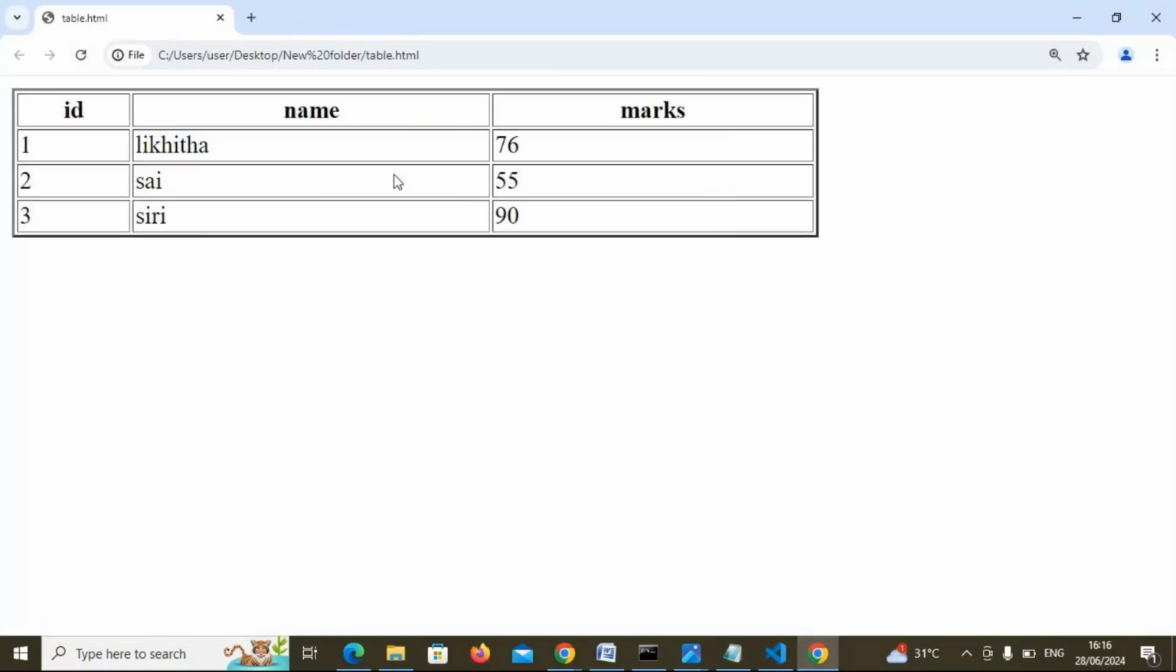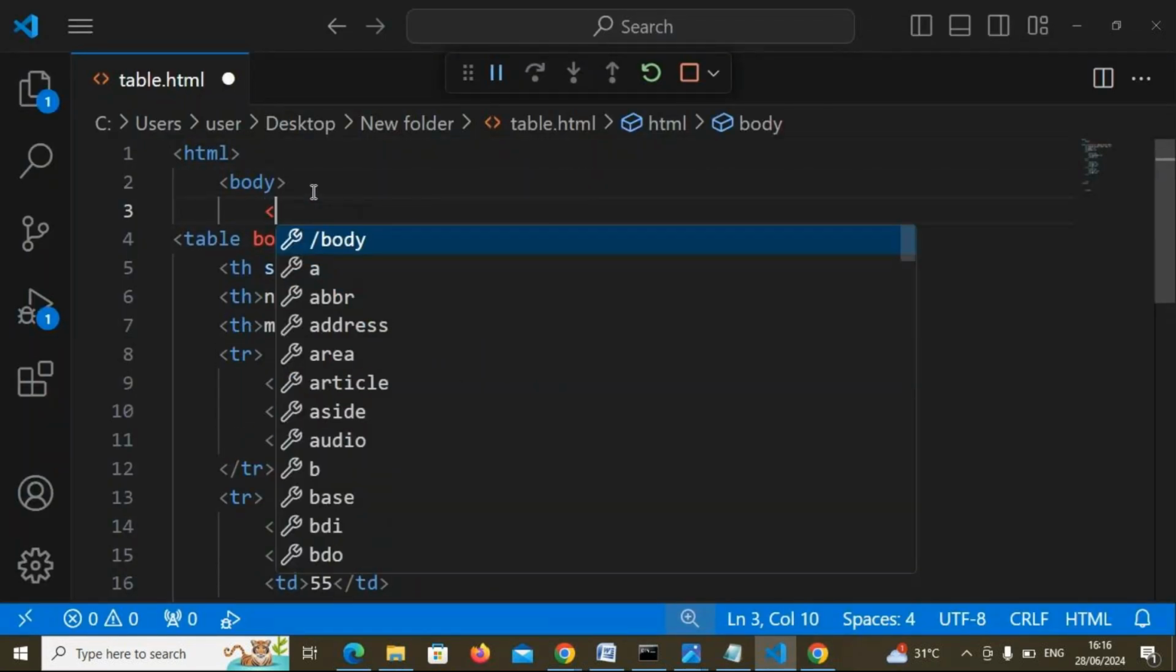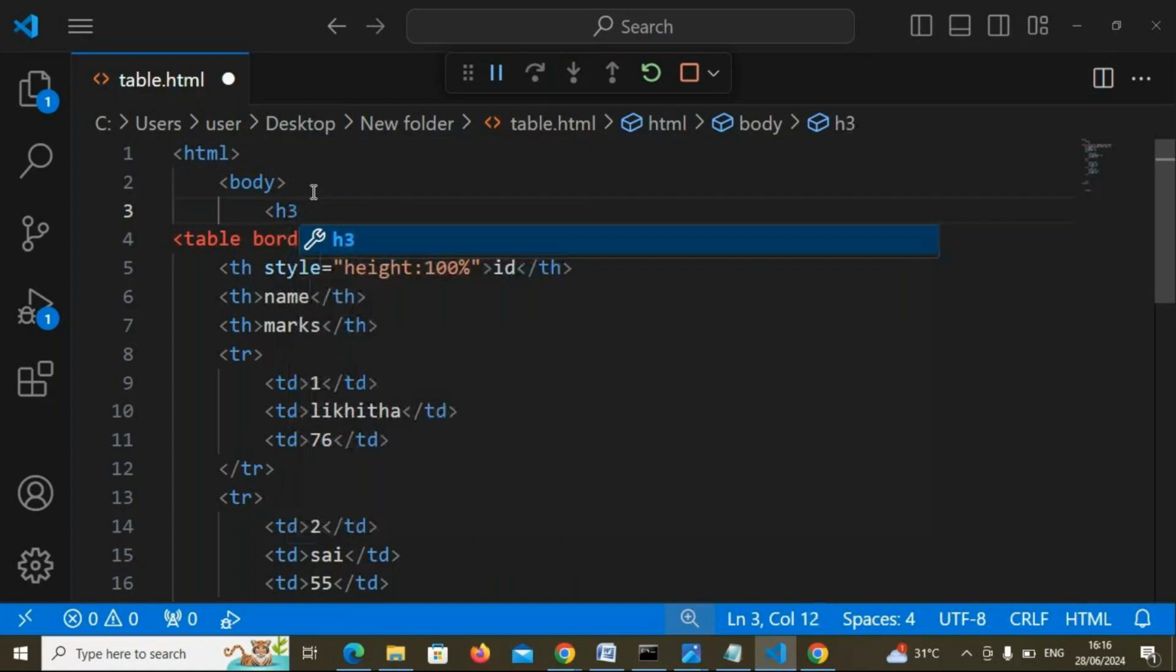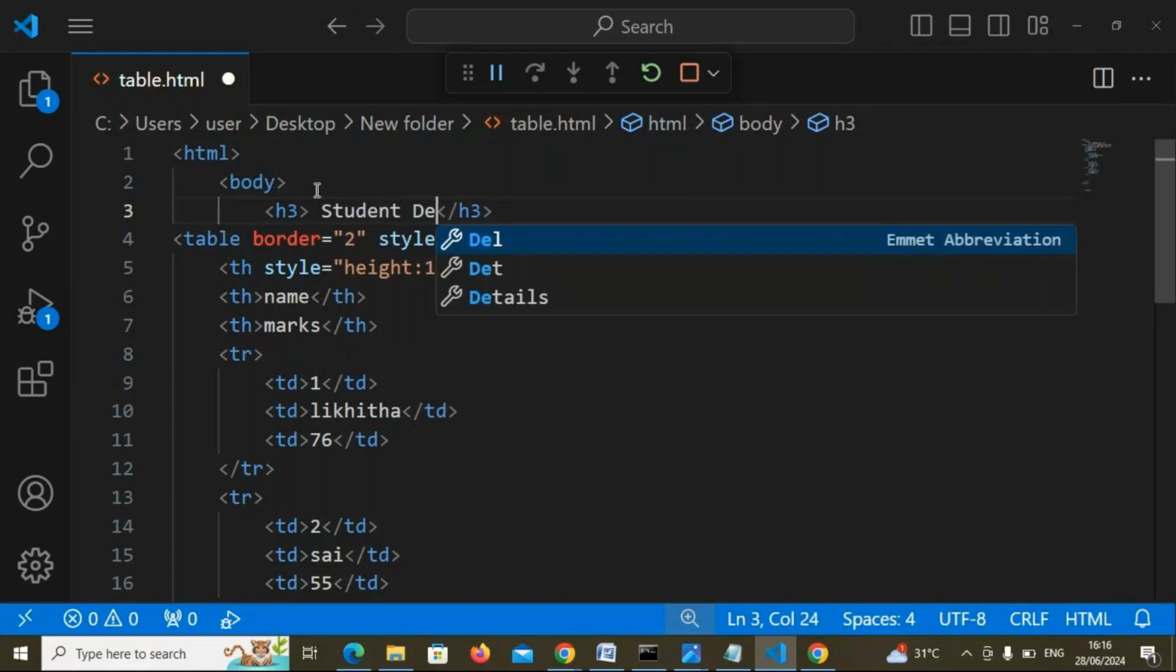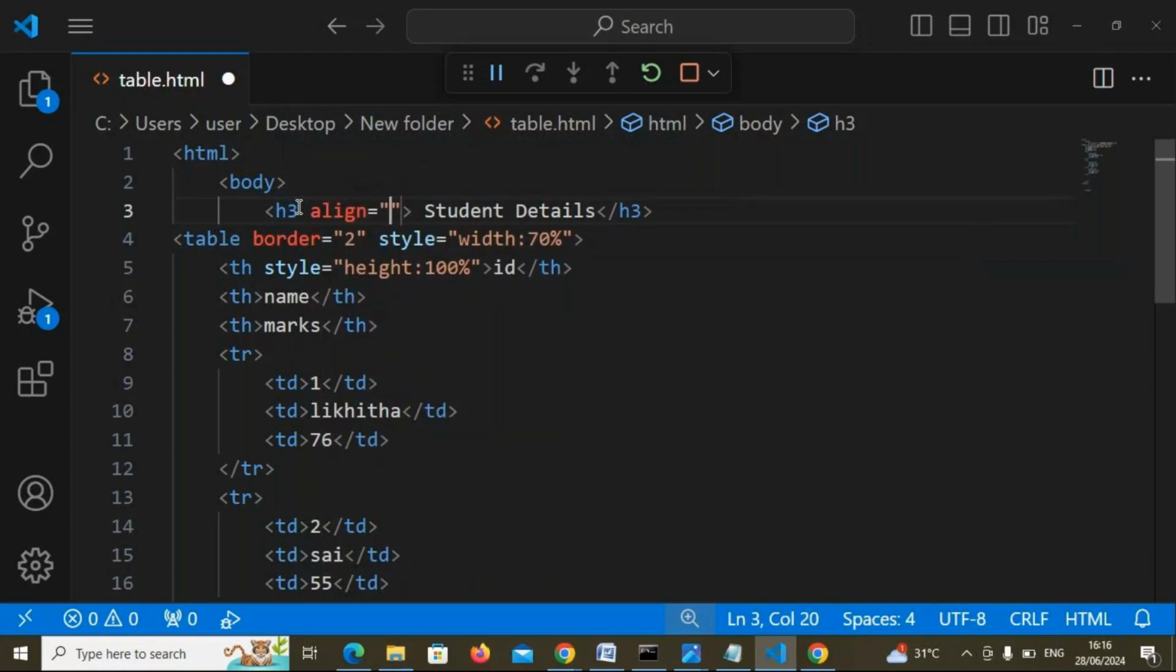Okay, so here if you want to give some title in the body tag, I'm giving H3 like student details. If you want to give a heading, we'll use the H3, and I'm writing here student details. And here H3 align equal to center.